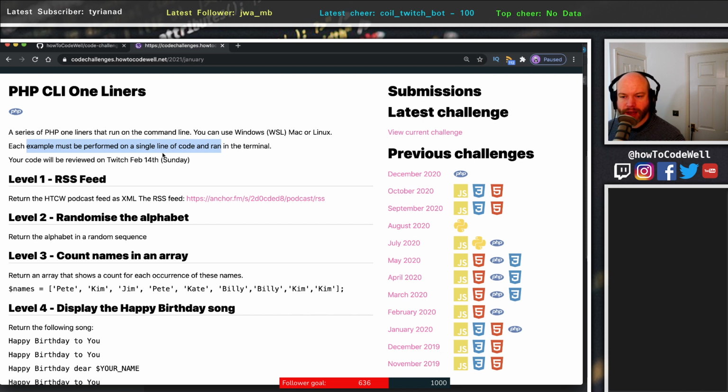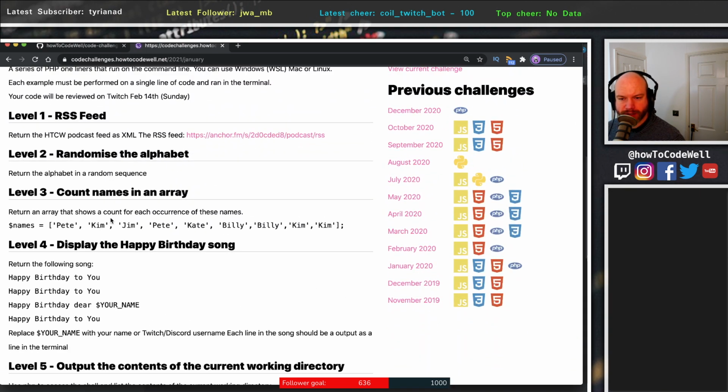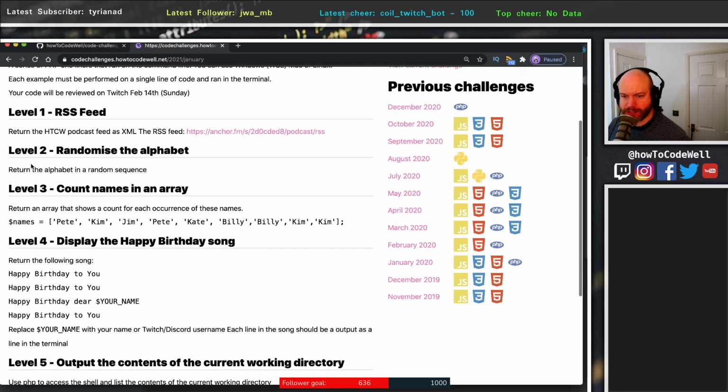The code will be reviewed live on Twitch today, on Sunday. There are 5 levels here. The first level is to return the How to Code Well podcast as an XML feed using the RSS feed, which is our Anchor feed here. Level 2 is to randomize the alphabet. This will return the alphabet, A to Z, but in a random sequence. Again, all on a single line of code.